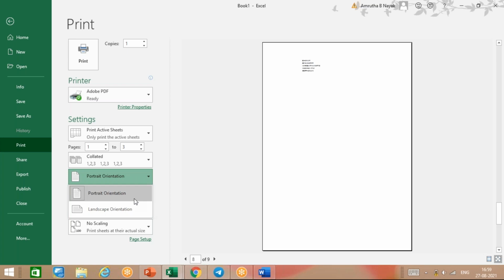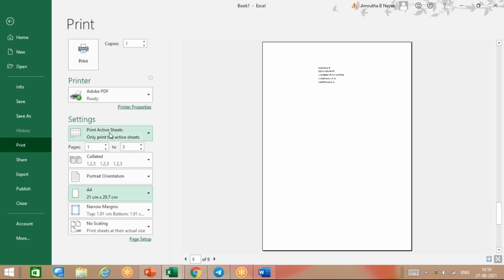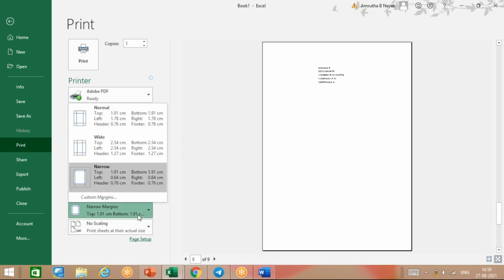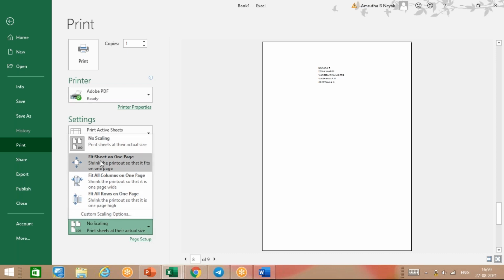So you can also change your orientations here, change your sheet page. You can change the margins here. You can take the exact size, like how you want the data to fit in the sheet. So these are all the options when you are taking a printout.